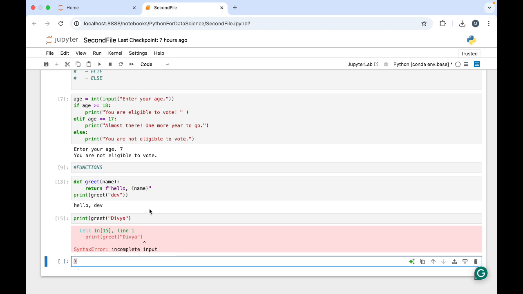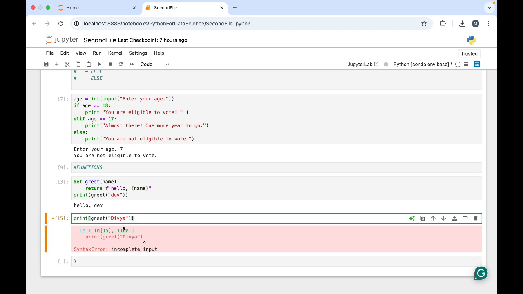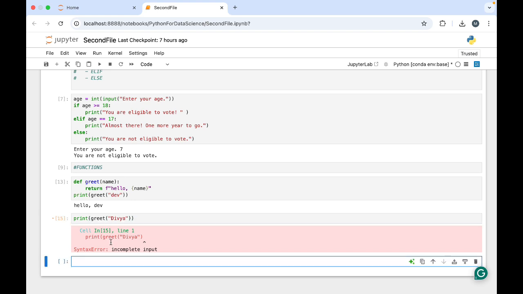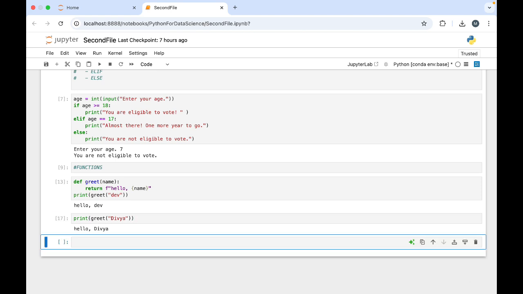I missed one closing bracket, so that is why it gave me the error here. Now I have not written this function again over here in this cell, but still it is being executed. So this is how we can reuse the function again and again by just its single name. Whatever name we have given and whatever code we have written there is going to be reused again with a different name. So this is how we are reusing the function.